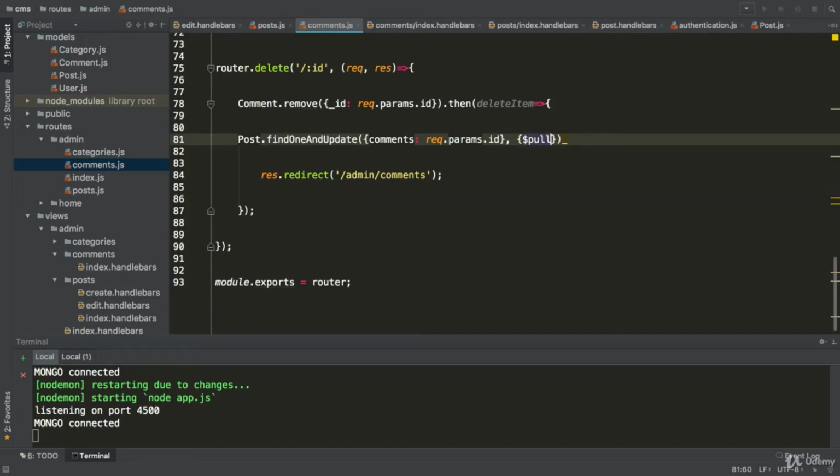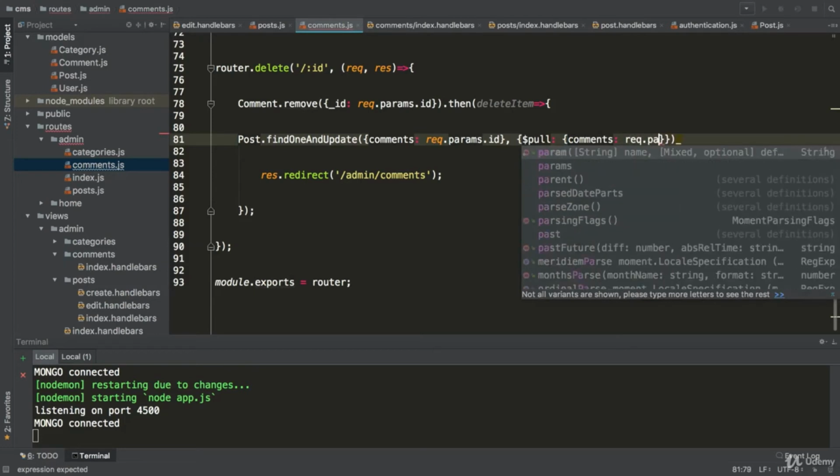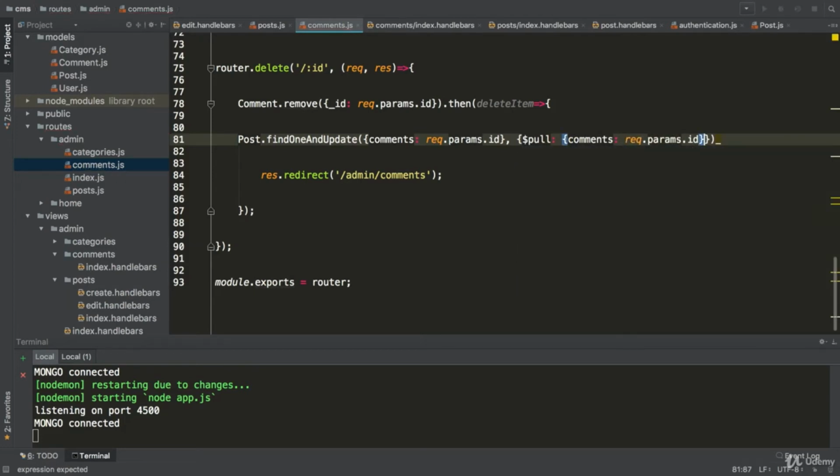This is going to allow us to pull stuff from an array. Here we are going to say, I want you to go to this array, comments, and pull whatever looks like this, which is the comment ID. Simple as that. And of course, we're going to pass in a callback function with some error and maybe some data.